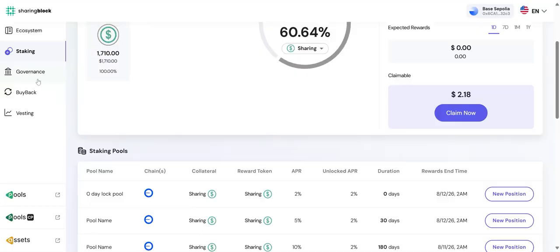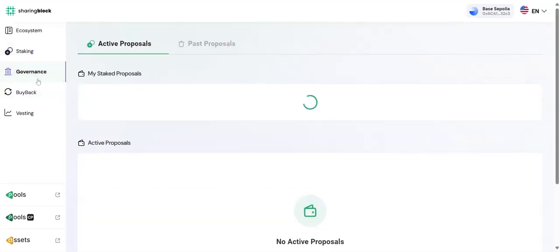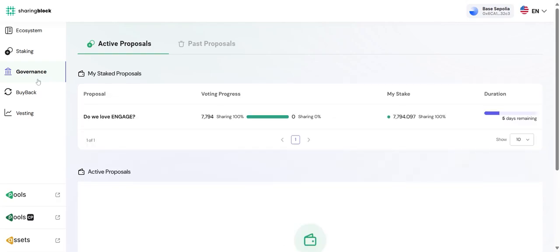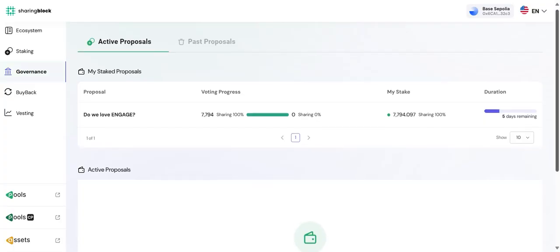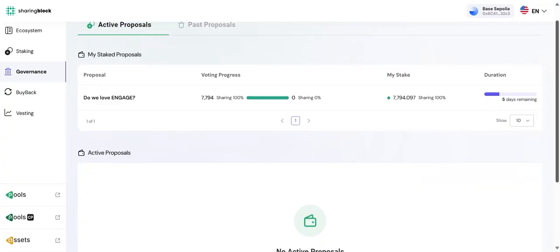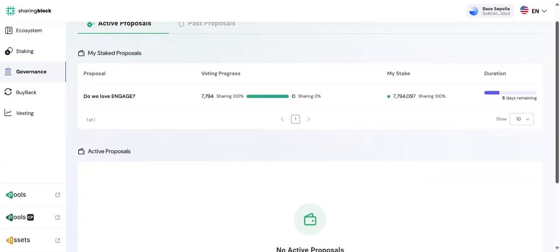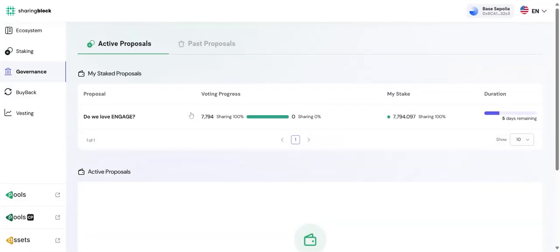So another benefit that we have when it comes to using the Engage tool is governance. With Engage, you can allow your users to have their say on different aspects of the project. So you can set out a proposal and users will stake tokens to approve or to disapprove or to say no to the proposal. So we can see the most recent one, Do We Love Engage? And it passed with flying colors.